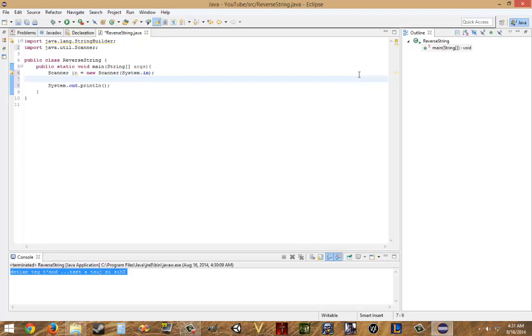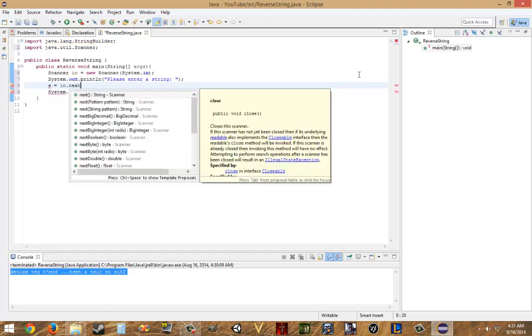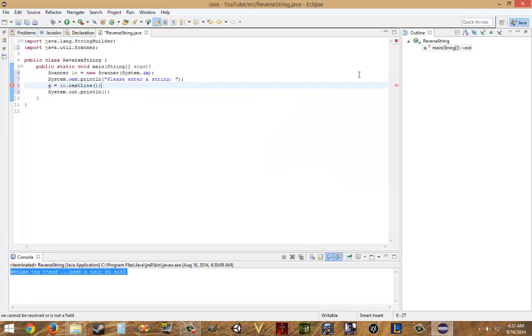So now what we can do is output a nice little message saying, please enter a string, and then we can just do string equals in.nextLine, and then why is that not working? I know why. Okay.